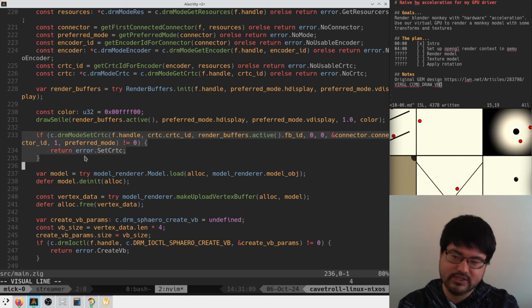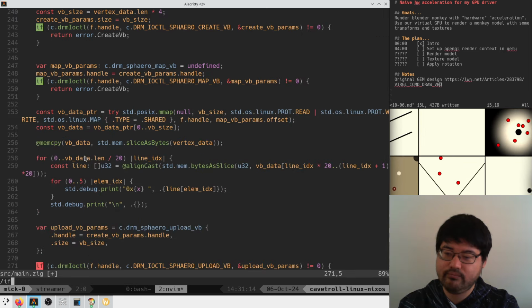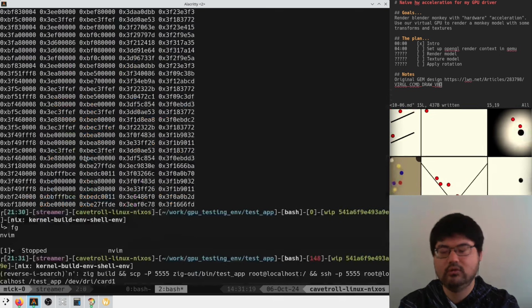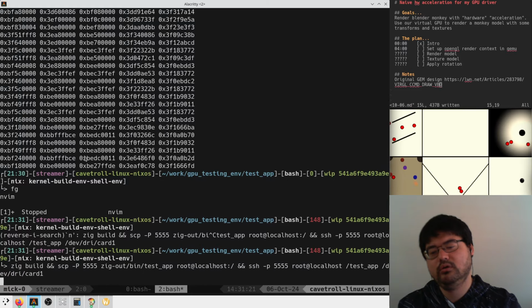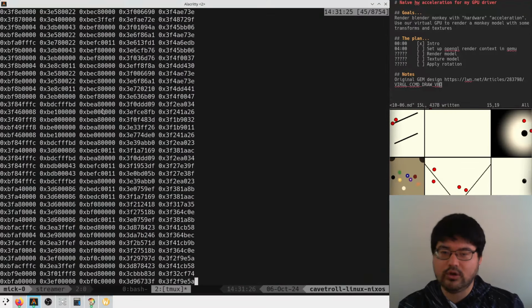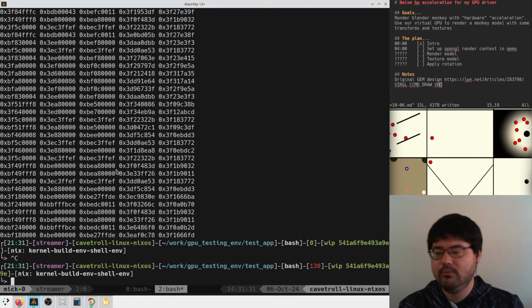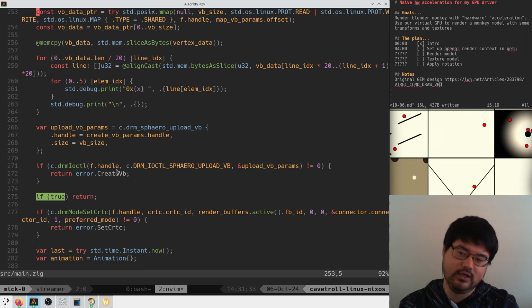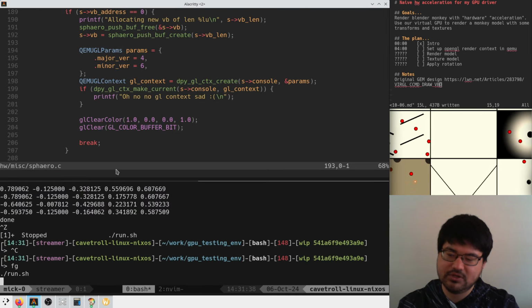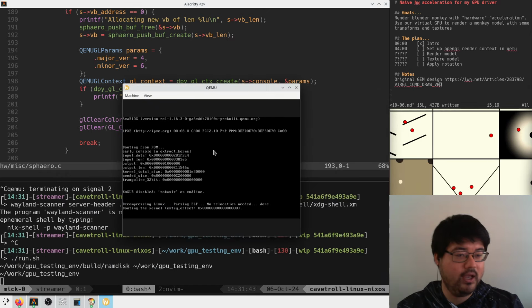This set CRTC is where the smiley face actually gets rendered to the screen. So can we skip that and do it down here? Okay, so I don't really see it clearing the screen here, which is a little concerning. But I also don't see it crashing, which is kind of nice. I'm going to run this one more time because I want to make sure that we never get the yellow smiley face. I just want to confirm that.